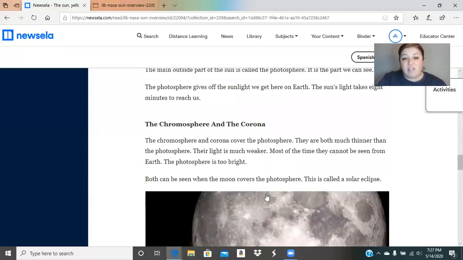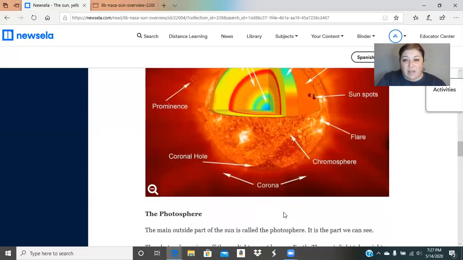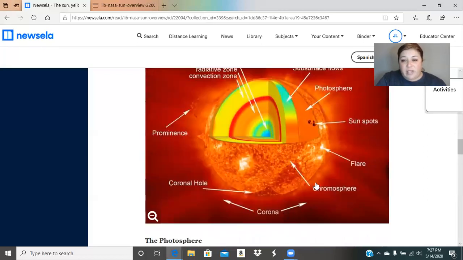Before we continue, let's go back up to our diagram. Here's the chromosphere and the corona. So the corona looks like it's outside a little bit, right? They're two very thin layers. Thin means very, very small, but they are on top of the photosphere.